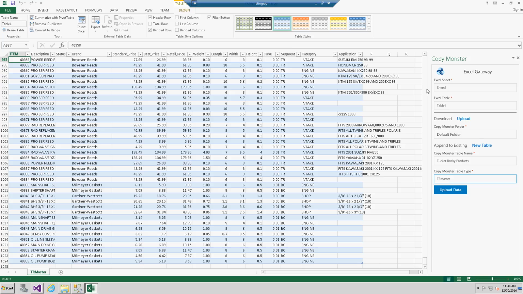This is 1,000 rows, not too bad. What did I do wrong? Did I type something wrong? Excel table, sheet 1, TR Master, TR Master. Try this again and upload. There we go. Okay, so 1023 rows uploaded to Tucker Rocky Products.